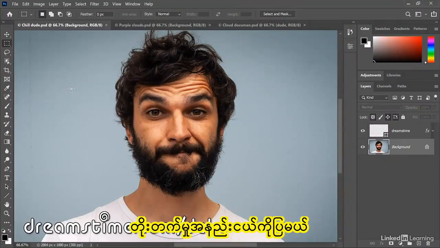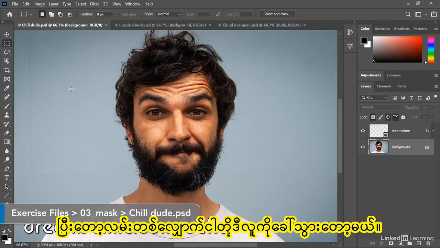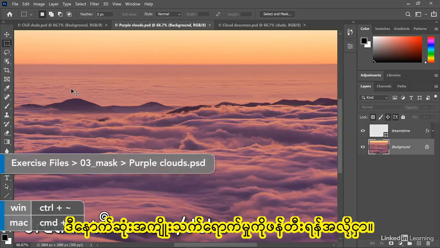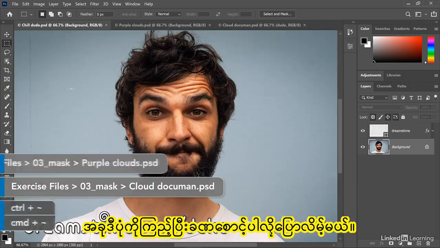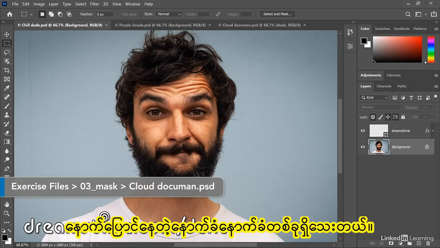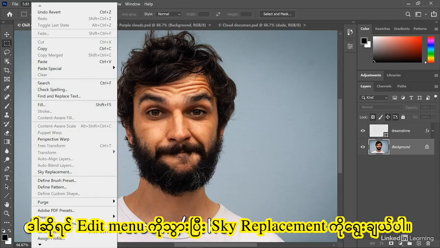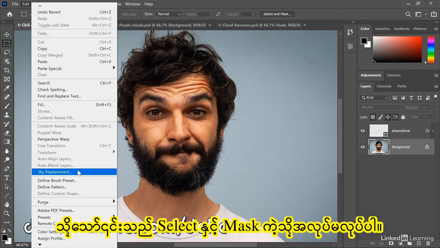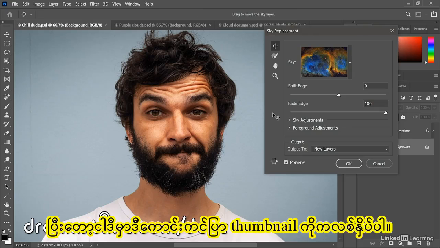In this chapter, I'll show you a few advancements to the Select and Mask workspace. And along the way, we're going to take this guy, once again from the Dreamstime image library, and mask him against this background in order to create this final effect. Now, you might look at this image and say, wait a sec, we have yet another model set against a bluish background. So why not go to the Edit menu and choose Sky Replacement? And that does work to an extent, as I'm about to show you, but it doesn't work as well as Select and Mask.